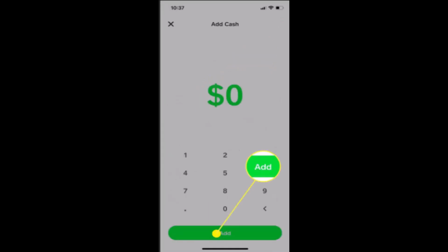So now what you need to do is enter the amount that you wish to send to the recipient. So type in the amount and then click on the add button. On the next page, you'll be asked to enter the recipient details. That includes entering either the phone number or Cash App ID.